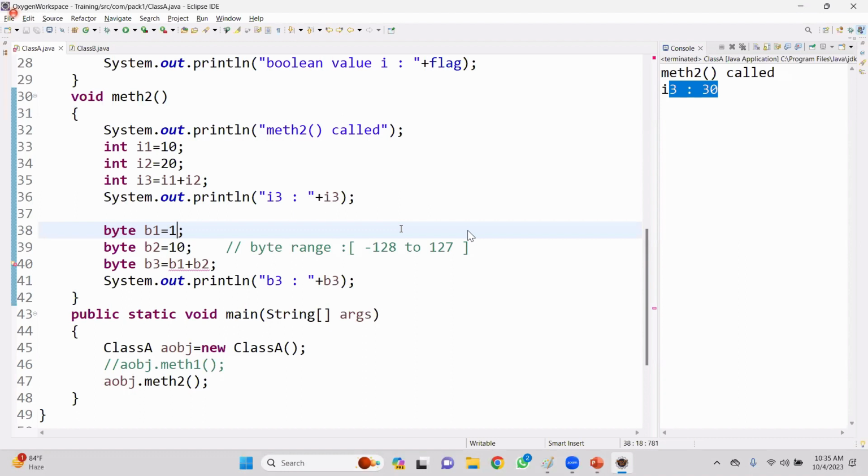Right. Guys, listen. Right now, I'm just trying to add 10 and 10. So the value is 20 only. It is within the range of byte only, but still we are getting an error. Why? Listen to this clearly.